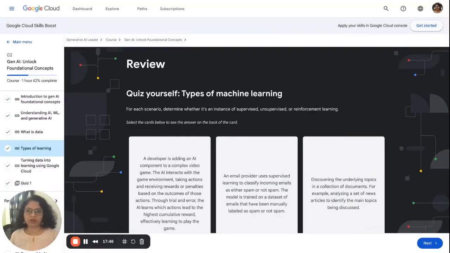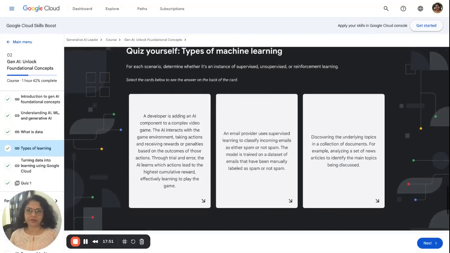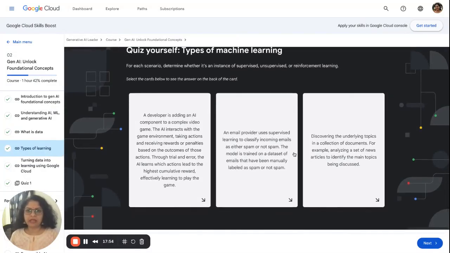Now it's a quiz about the types of machine learning. Let's see one by one. A developer is adding an AI component to a complex video game. The AI interacts with the game environment, taking actions and receiving rewards or penalties based on the outcome of those actions. Through trial and error, the AI learns which actions lead to the highest cumulative rewards, effectively learning to play the game. Which learning is this?